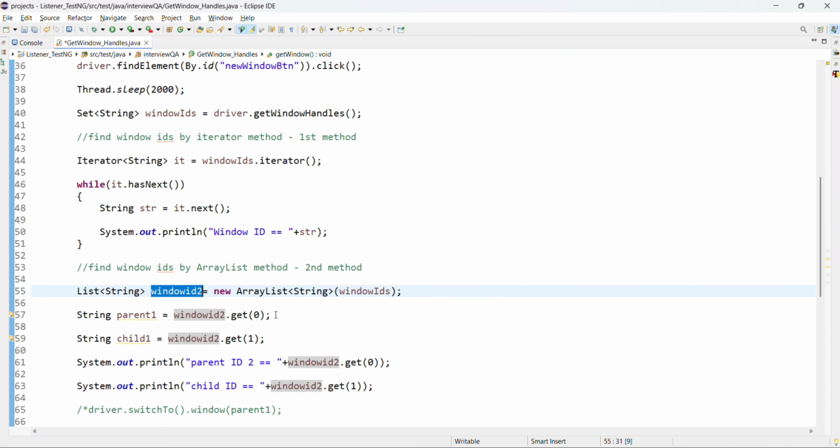The session ID. This I have commented out, we can use this one also. I'm just explaining as of now.